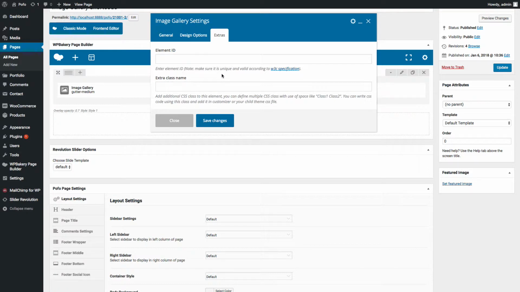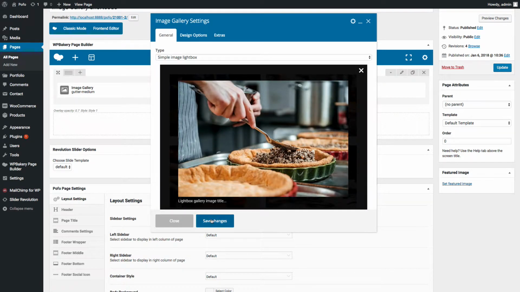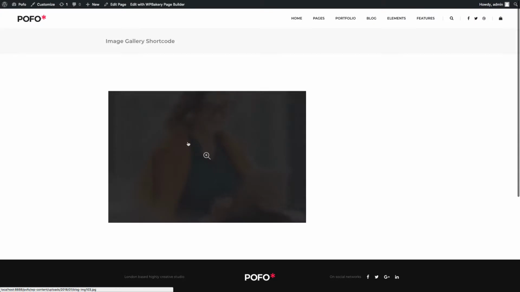Go to Extra tab. In case you want to customize this shortcode deeply then you can insert a unique element ID for the image gallery element. You can insert a custom CSS class name here and then write custom CSS code using the element ID and class name. You can add custom CSS code in the appearance customize panel or you can add custom CSS code in the child theme style file also. Let me save changes and let's check preview.